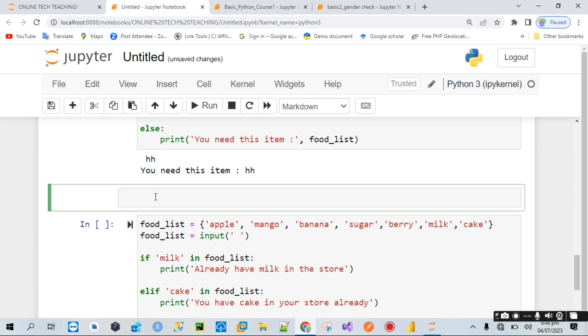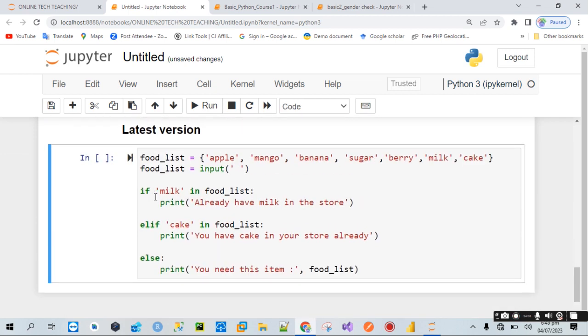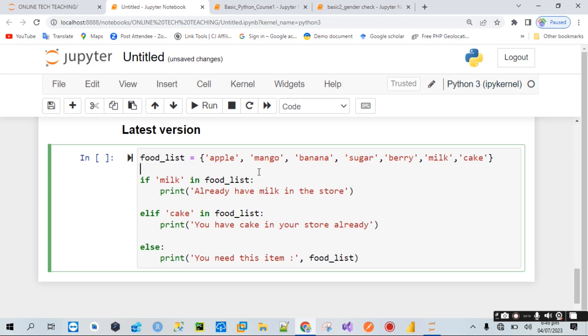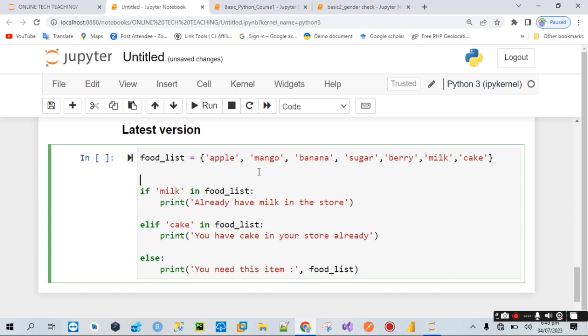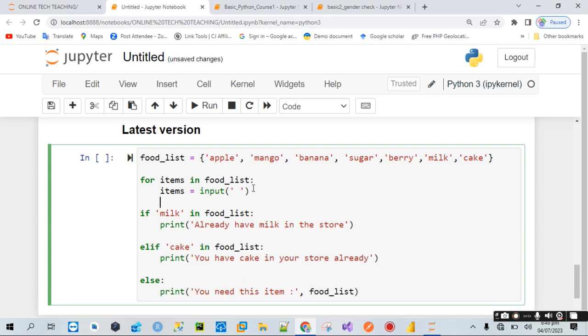Let's say this is the latest version of the previous code. Now what we want to do is very simple. You see our input here, we are going to pick it out from that place. Then we come here and run a loop: for item in food list. We define this variable called item to be equal to our input. Are you getting it now? So that we can have something like this, and then we can break.